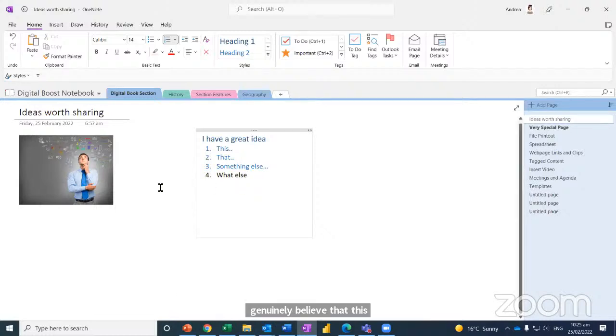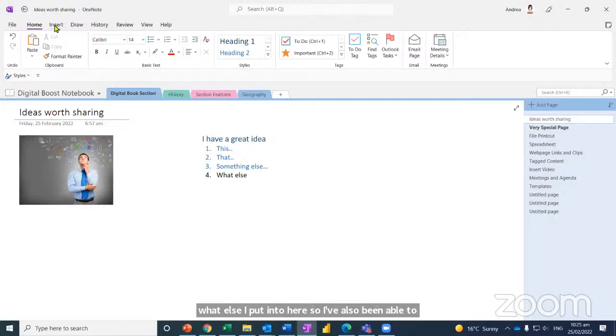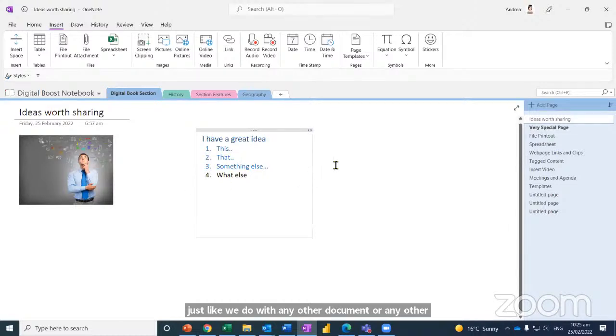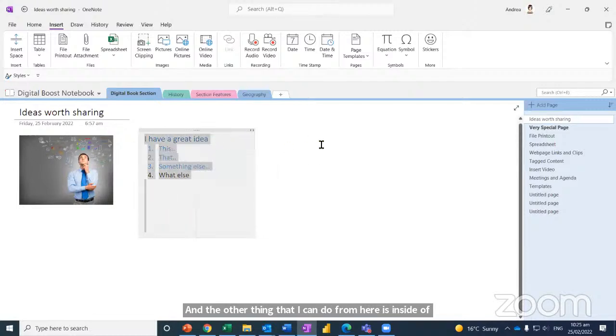Now, what else can I put into here? I've also been able to insert some things. I could insert something like a picture, which I've already done. I've just chosen an online picture, and that's where I got this picture from, just like we do with any other document or any other Microsoft product that we might use. The other thing that I can do from here is, I've also got those text items, but I'm not limited to that. I can also use my drawing feature.